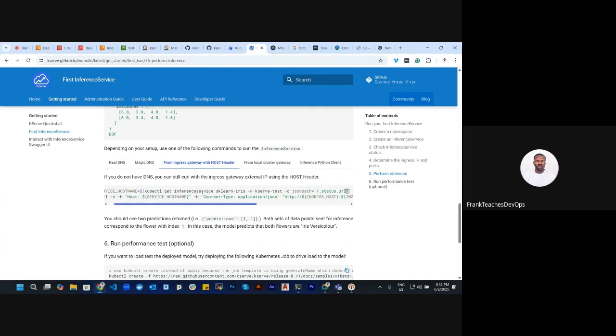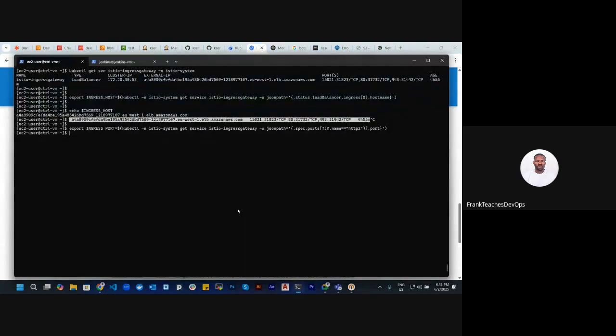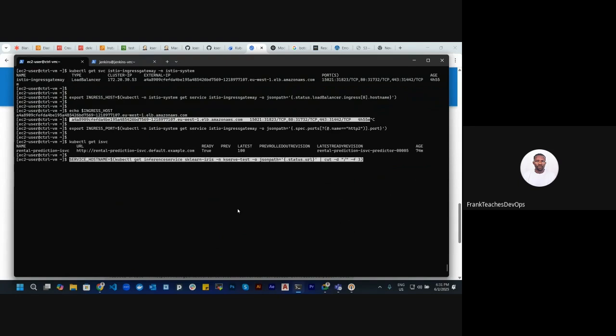kubectl get inference, the inference name in the namespace. All right. So let me copy that. Let's come here to edit it. So kubectl get inference service. All right. So our inference service, let's go there. So I'll paste that and let's do some editing.